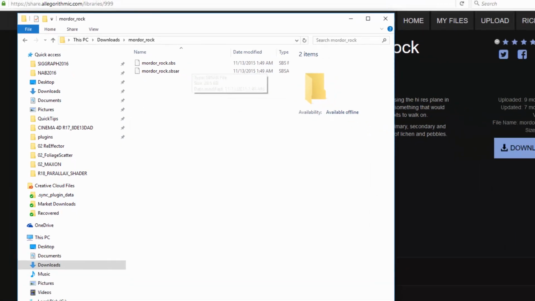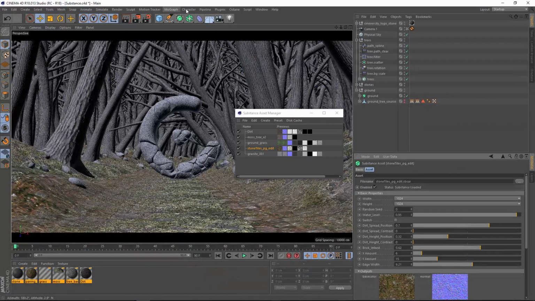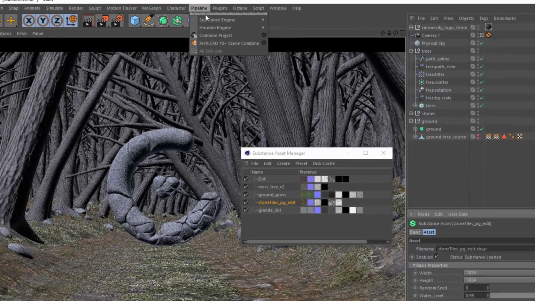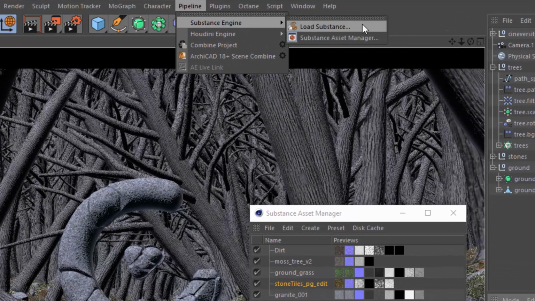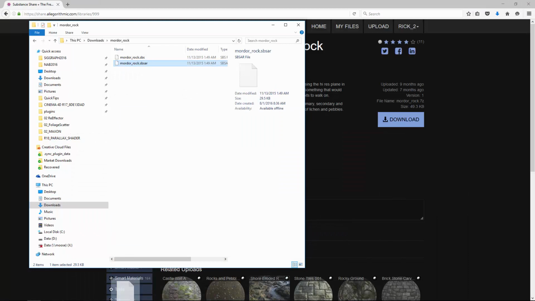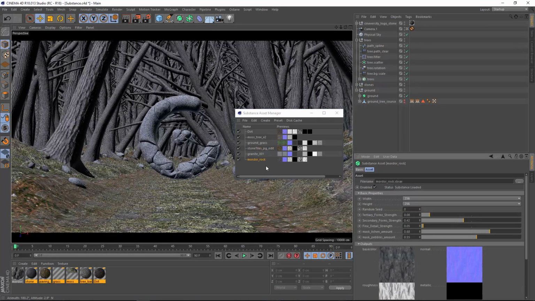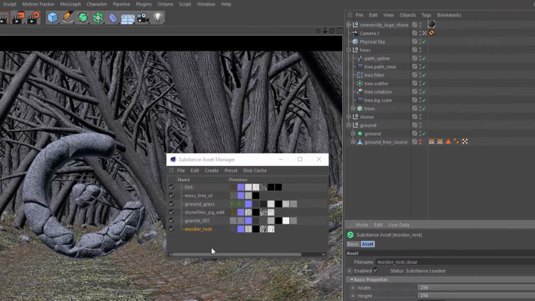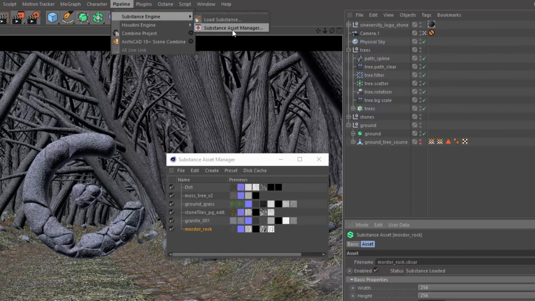Once you have an SBSAR file, you can load it in Cinema 4D using the Substance Engine Load Substance option, or you can simply drag it into Cinema 4D from the Explorer or Finder. And you can see that it shows up here in the Substance Asset Manager, which you can get to from Pipeline, Substance Engine, Substance Asset Manager.